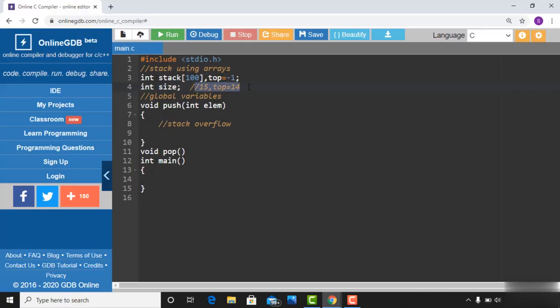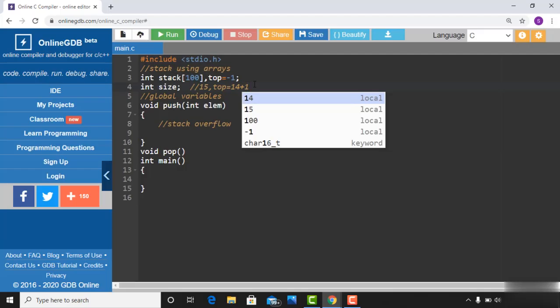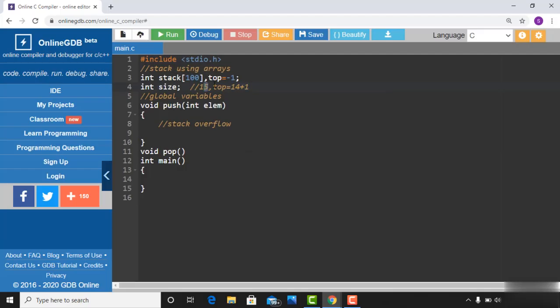Having known these two condition variables, how will you check whether the stack is full? It's very simple, guys. To the top variable, you just have to add one. Then you compare it with the size. If these two are equal, then you can print stack overflow. Why are you adding one? Because it starts from index 0. So just add one to compensate for that, and you'll get 15. And if these two are equal, then it is stack overflow.